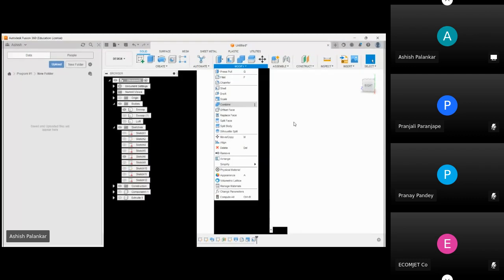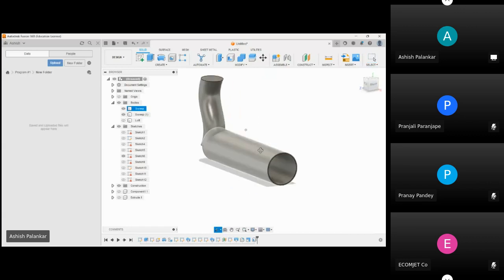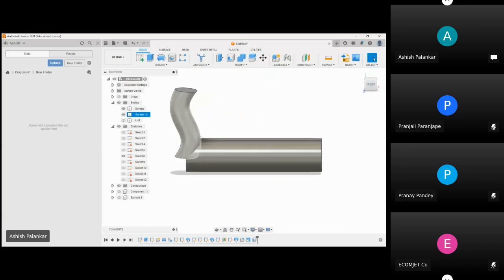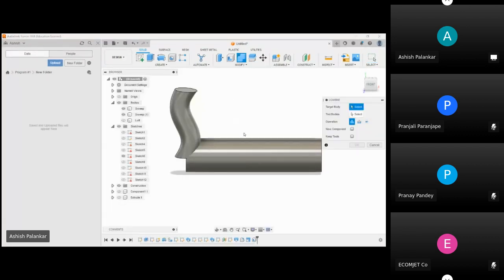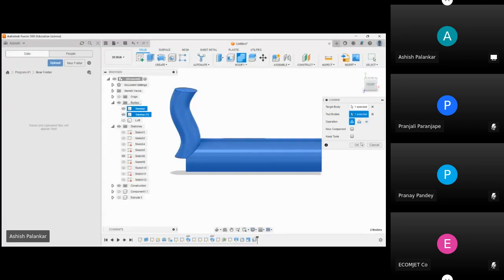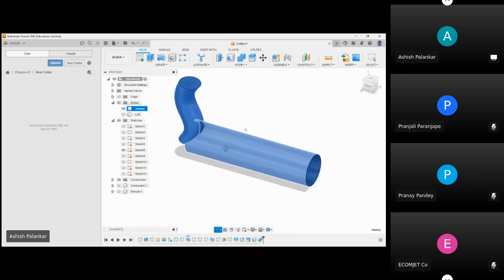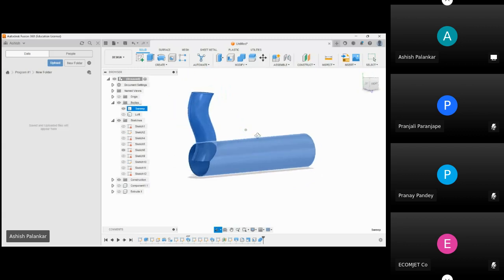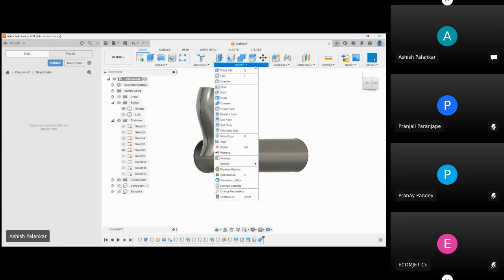And the next option we will go to is combine. This combines two bodies. Like if you have two bodies, you want to combine these two bodies. So you just select combine, select the target body and the tool body. There are options called join, cut, and intersect. Just press OK. See, a single body has been created from the two bodies. This is about the combine.